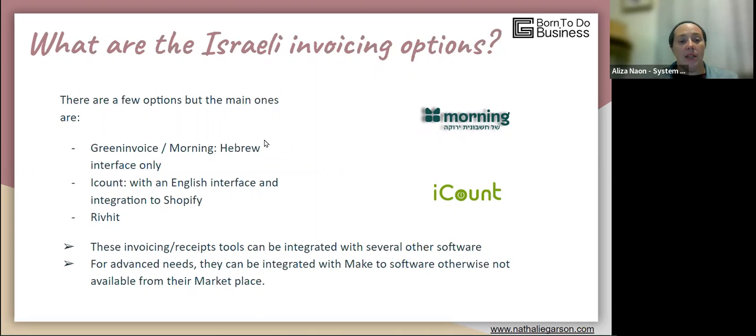The main competitor and alternative will be iCount. iCount has a fully functional English interface. So if Hebrew is really an issue, iCount is a very good option. And the next one that you have is Rivhit. Rivhit is a little bit more complicated in the sense that it's made for medium-sized companies, not just entrepreneurs and solopreneurs. So you do have a little bit more modules. You can also link it to a credit card system and take payments from there. So that's an option.